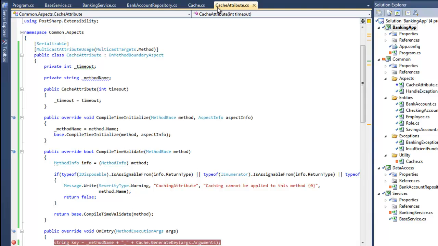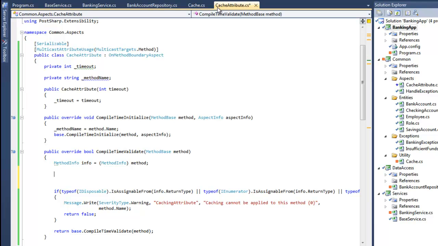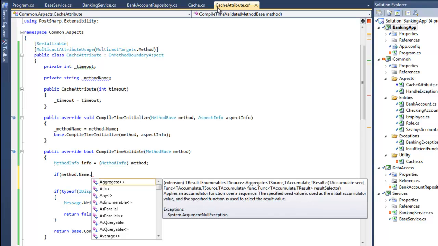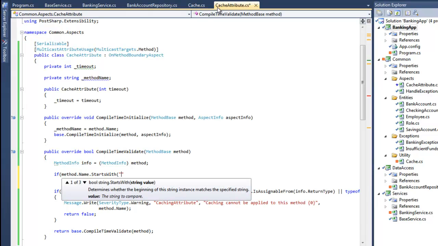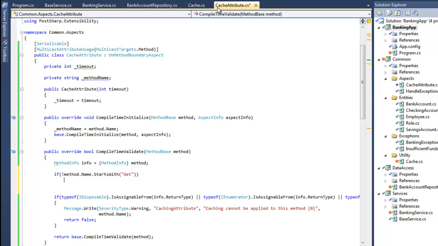Another interesting thing we can do is check for naming conventions to ensure that caching only gets applied to methods that begin with a certain name. So inside of the compile time validate, we'll add an additional check here. And we'll say if method dot name dot starts with get, and actually we need to add a not in front of this, so if the method name does not start with get, then we want to return false. So let's see this in action.